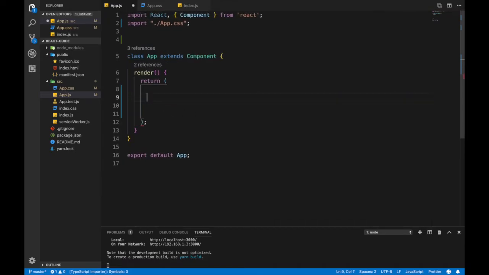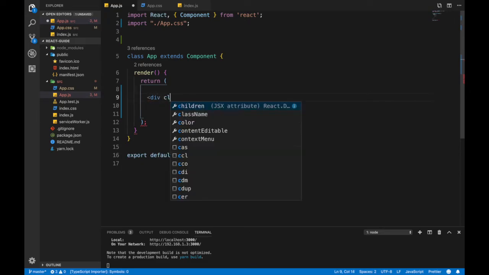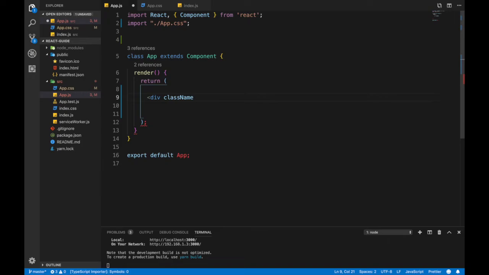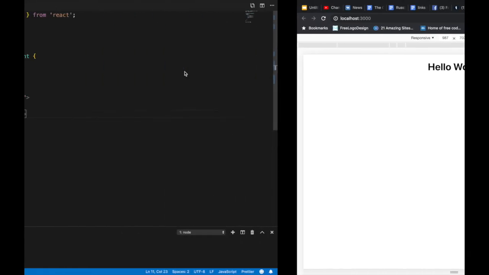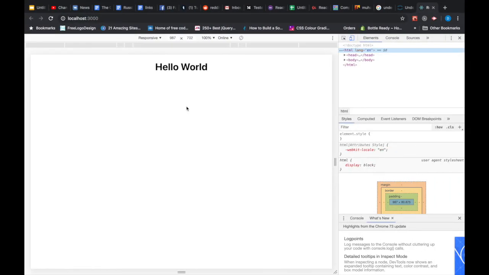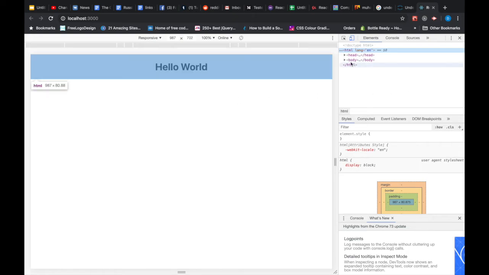So let me remove this, and here when it comes to return, you simply apply a div, which I'm calling with className, and the class name is app, and then the div closes. Then simply I'm calling here an h1 tag, and I'm saying hello world. You can add a class name wherever you want. If I save, the same hello world came. Is that easy?